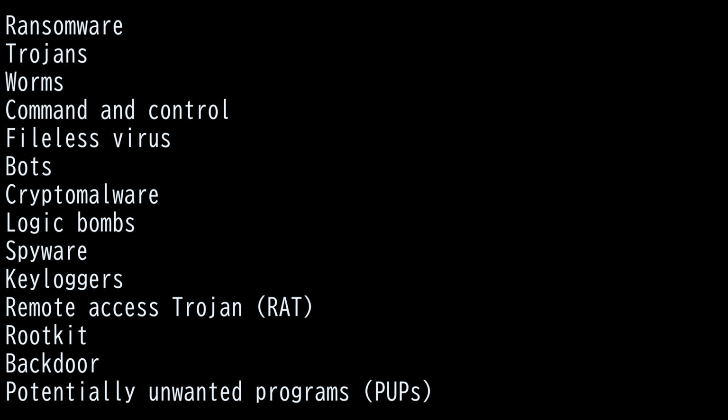Next, we have bots. A bot is a piece of software that allows you to control a target remotely and perform predetermined activities. It has the ability to run automatic scripts via the internet. Usually, attackers use bots to gain complete authority over a computer, leading into command and control malware.